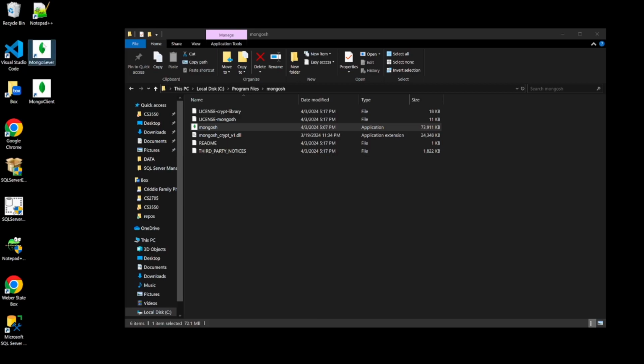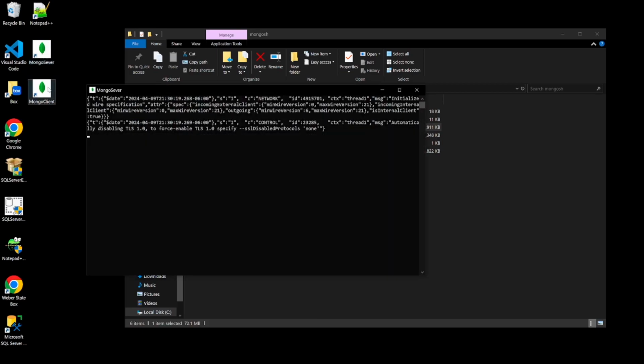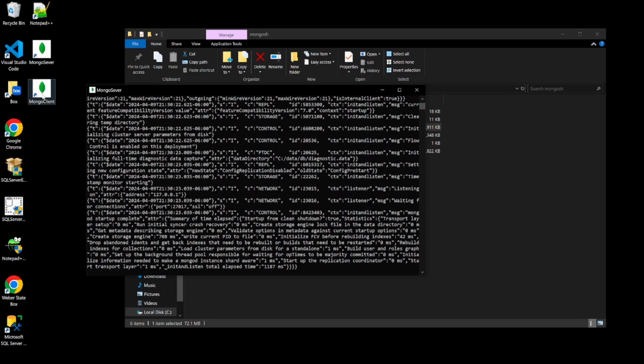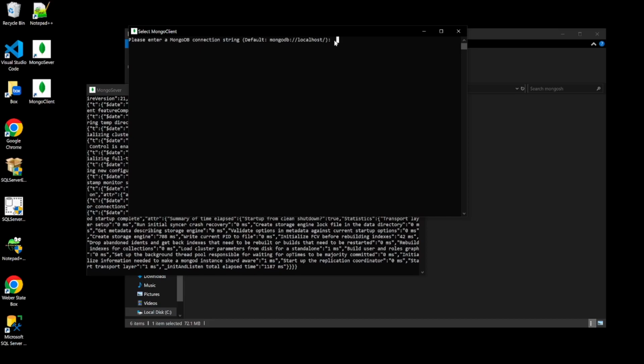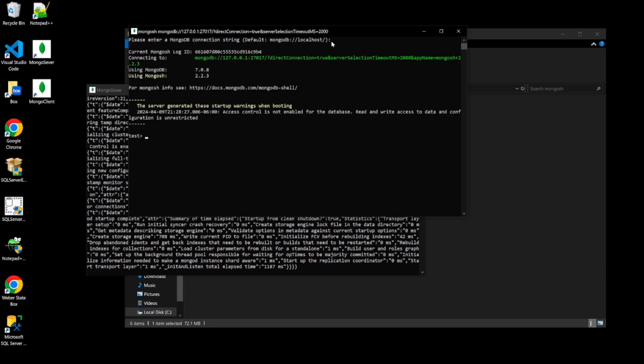Okay, and then we're going to want to run the server. It should pull up a bunch of who knows what. We're going to run Mongo Client, and it should pop up this little window from here. We'll click here and just hit enter. Sometimes mine doesn't like hitting it. And there we go. It should populate that with some data.